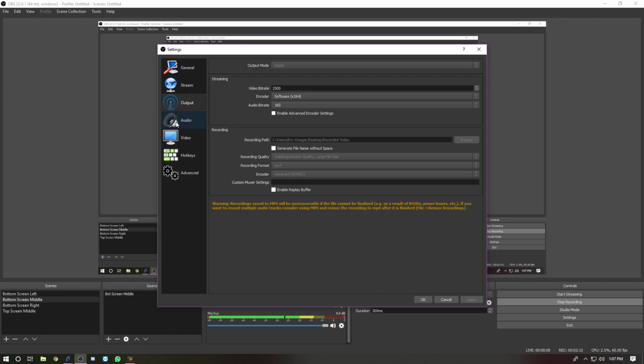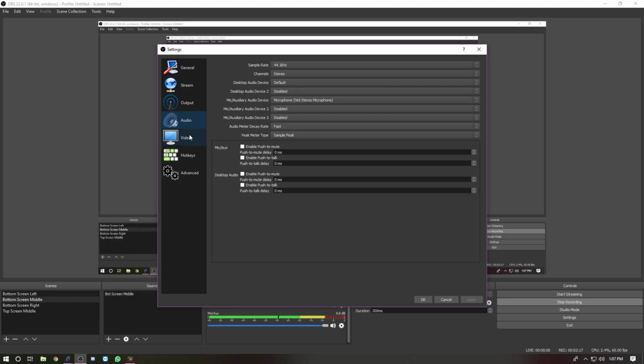Then we want to move on to audio. This is just where you set up your microphone. So under this mic/auxiliary audio device, you want to make sure you have the microphone that your computer is using selected. So in my case, I use a Yeti stereo microphone, so I have that selected. But you just have whichever one you use selected right there, and that'll set up your mic perfectly.